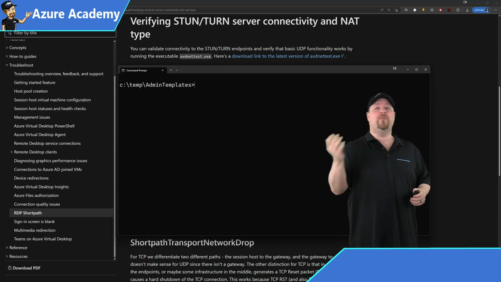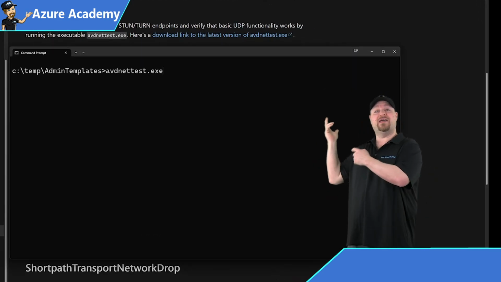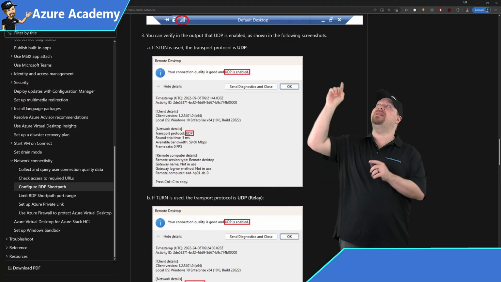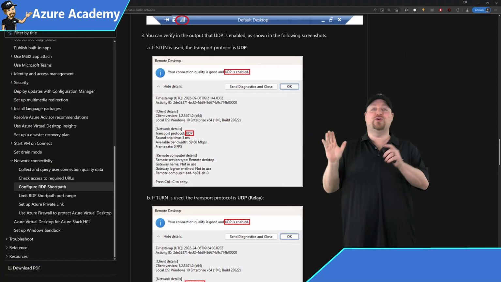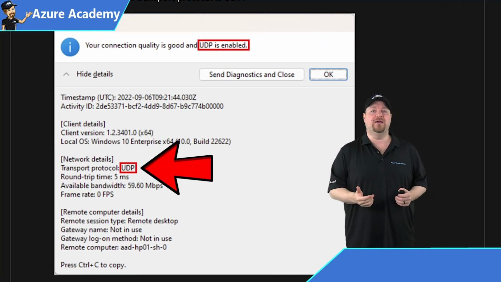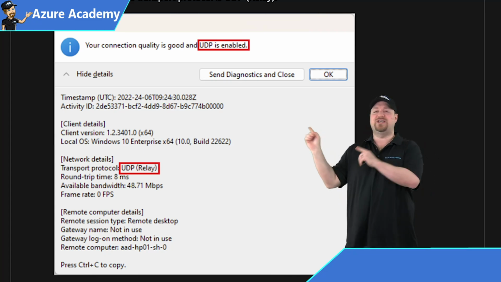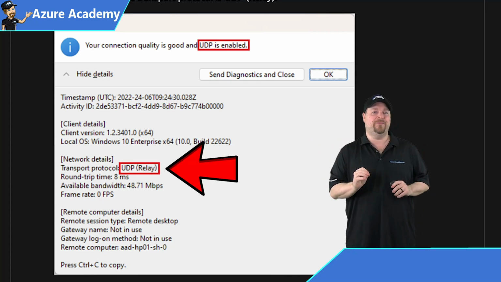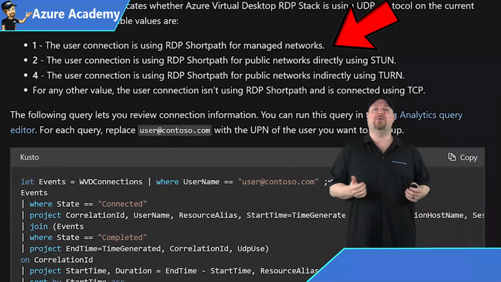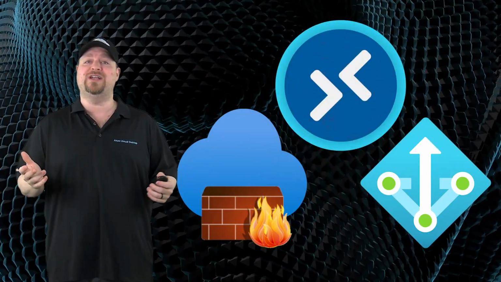Double click on it or open it from a command prompt, and if it looks like this, you're good to go. Also, when your users are in their sessions, they can open the connection dialog box, and if you're using just STUN, the transport protocol will show as UDP. But if TURN is working, then you'll see it says UDP Relay. And there's also references in the doc here for Log Analytics so that you can go through there and see how everyone's connecting. And that means that you can keep your firewall and your NAT gateway and have more control over Shortpath's port ranges all at the same time, which does make me wonder.